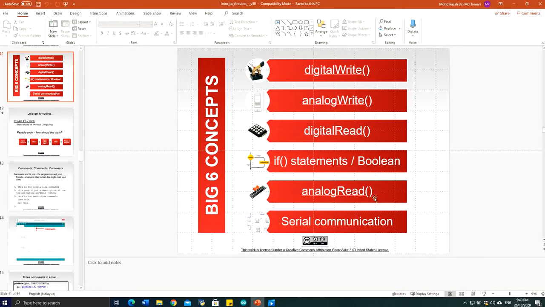Another part is serial communication. Serial communication in this case is quite important. Let's say you want to connect multiple boards, or you want to see the current status of the board, you can use the serial interface to show what is the current status of the board.